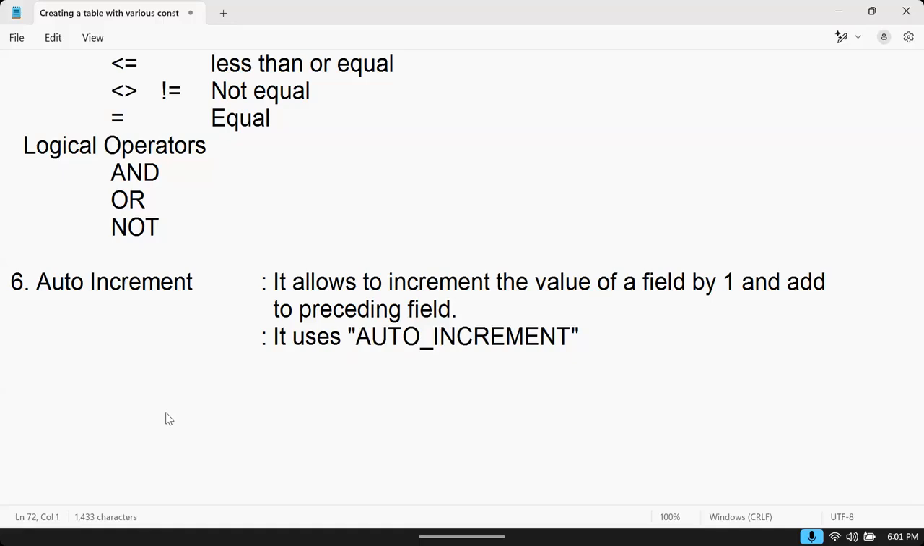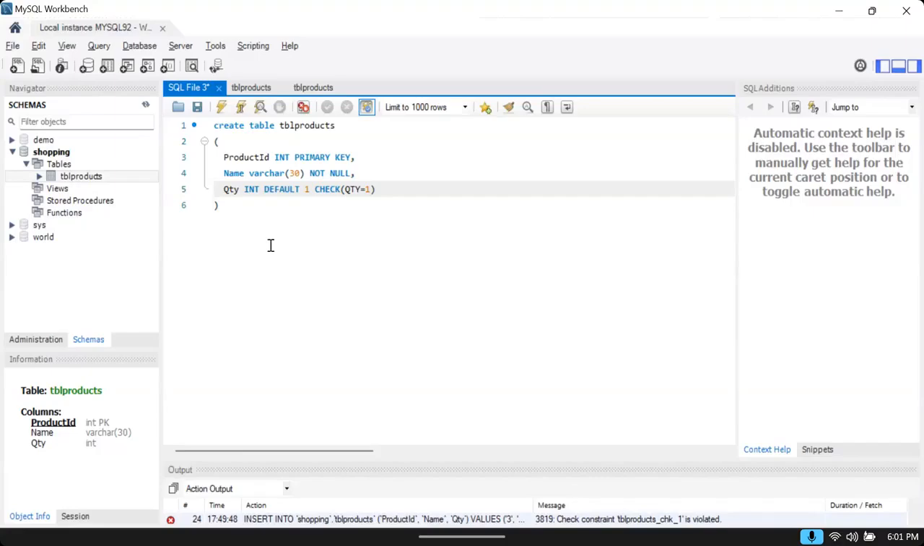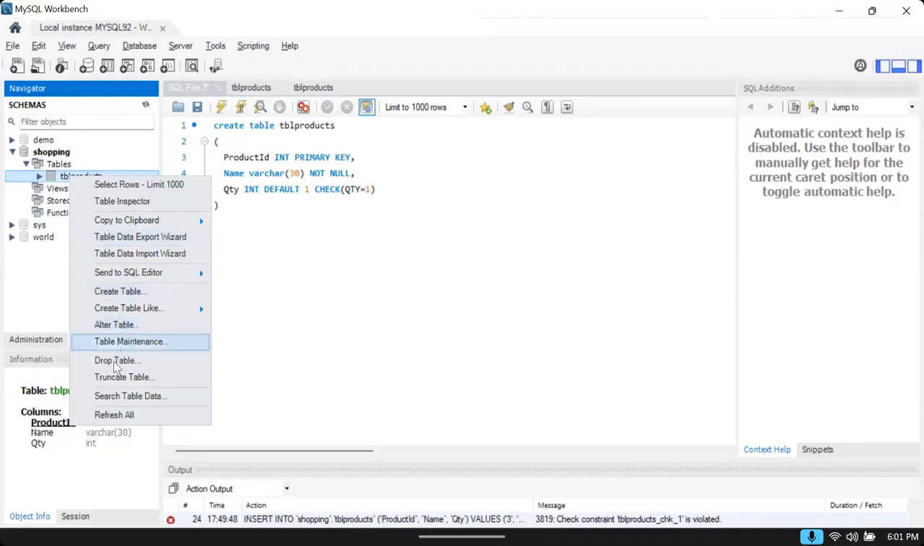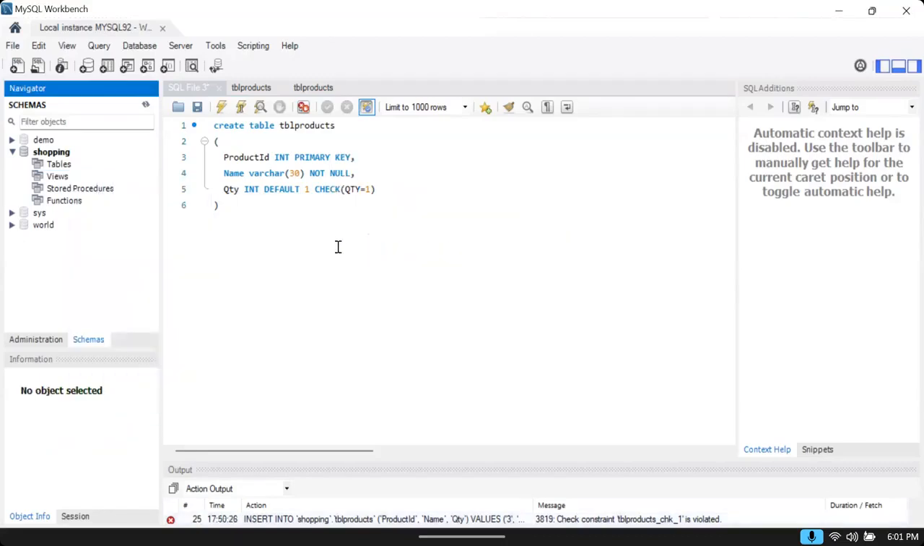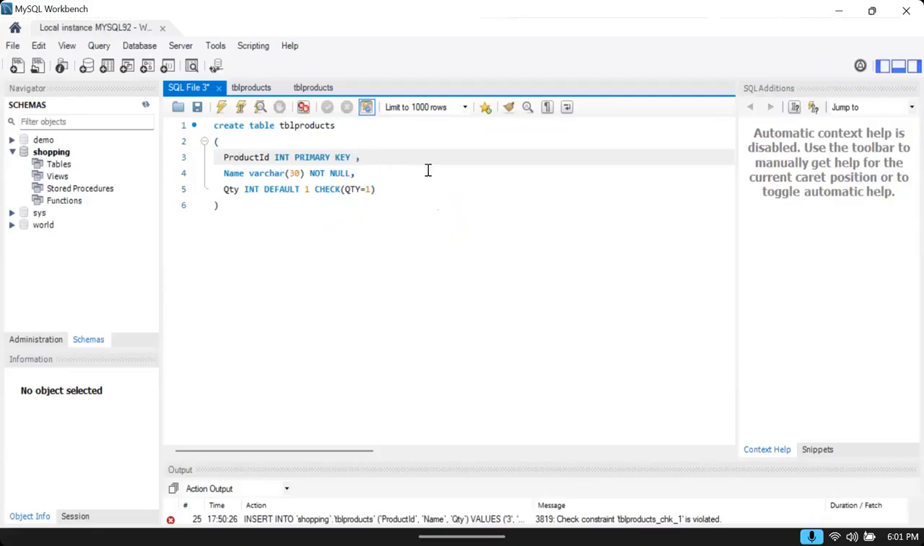So for example, here we are defining some field. Let's remove this table. I'm dropping this table. Now in this, we are having tbl_products, primary key. I'm using auto increment. Auto increment we are defining. What auto increment does here, let's see. So I will create this now.